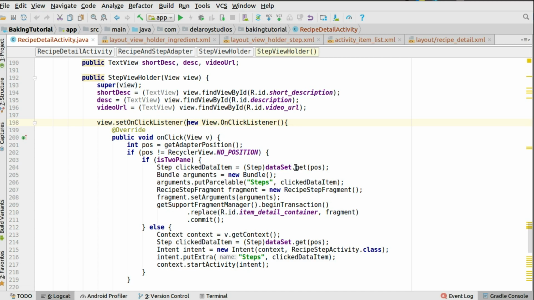The first flow is two-pane. The second is when you're dealing with a mobile phone, just portrait, or let's say a smaller screen. Now, if it's two-pane, what are you going to do? You call the bundle because you need to add some extras to the arguments. You put the parcelable, the click data item, that's the object of step. That's just what we need. You could see how we've been able to cast step to the data set, separating the kind of data we needed: not ingredient, we need step.